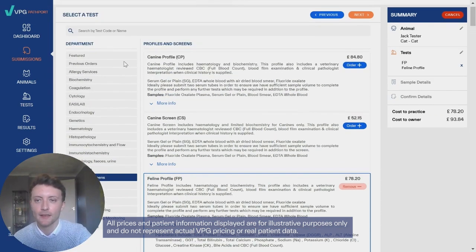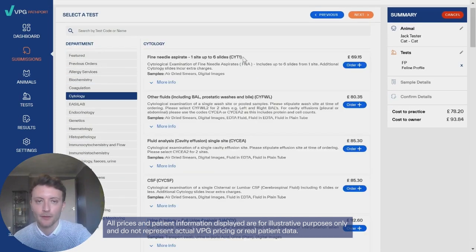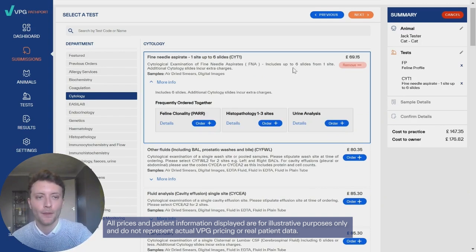I'm also going to select a cytology because we want to perform some FNAs on Jack. Once I've selected the tests I want, you can see that Pathport has already added them to the summary section over on the right and has begun totting up the costs for those tests.